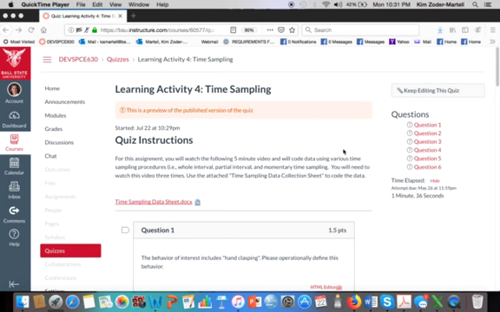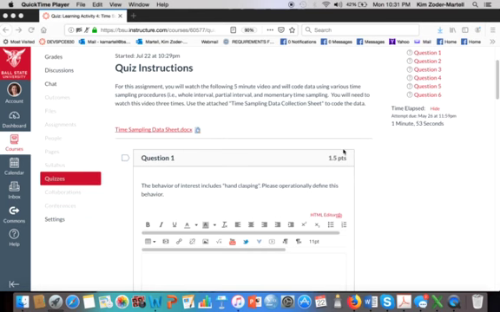For this assignment, you are going to watch a video that is 5 minutes in length, and you are going to code the video using whole interval, partial interval, and momentary time sampling procedures. You might find it beneficial to watch this video a few times. You should at least watch it 3 times when you're using each of the coding procedures, but I would also recommend watching it once or twice through before you start coding.